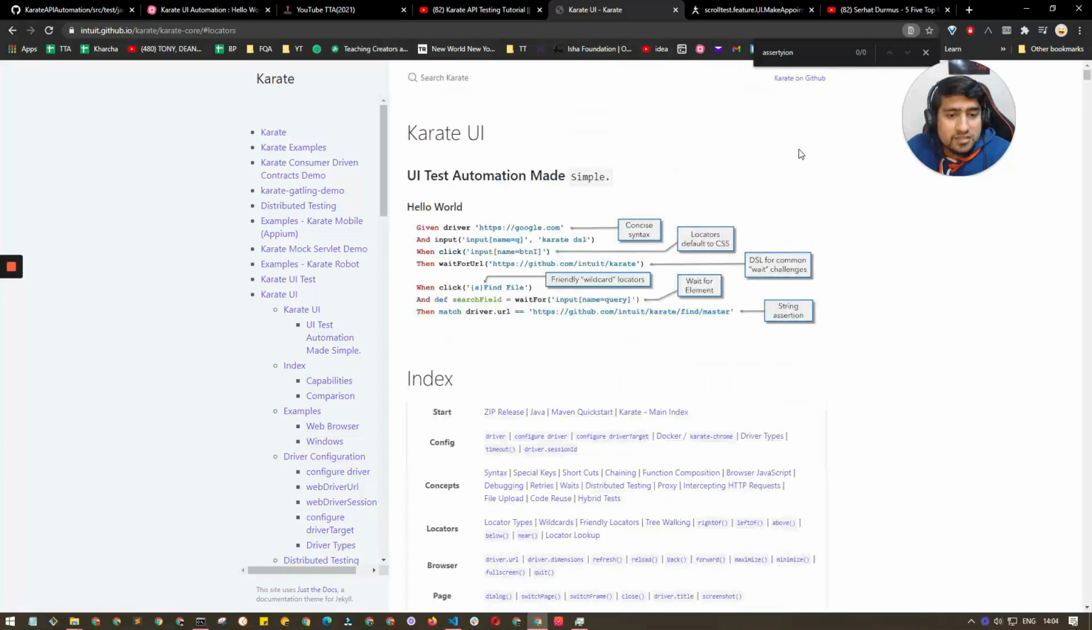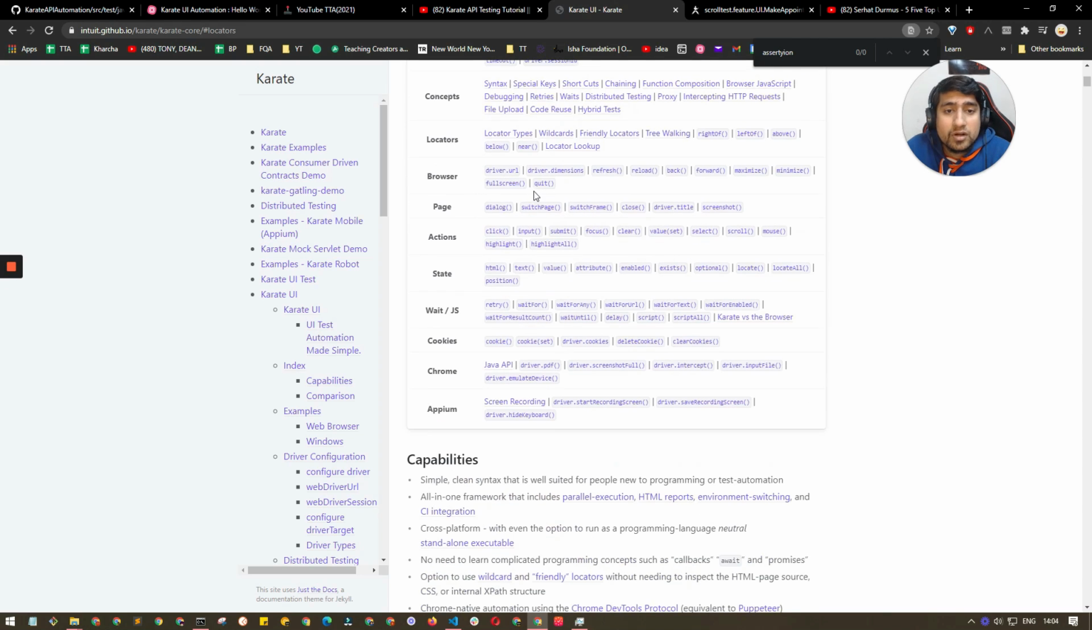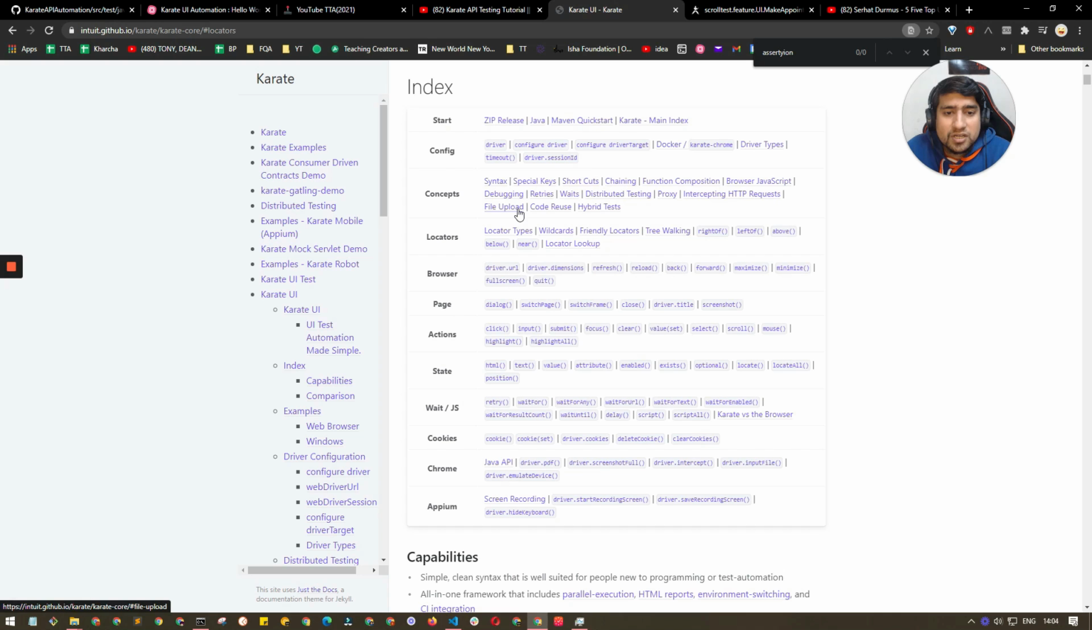The third thing is assertion. Most of the assertions you will find here in the states. You can find text, value, attribute, enabled, exist, optional, locate, locate all, position; all these parameters you can look around. So probably in the next video we'll do some advanced stuff. We'll do file upload, proxy setting, distributed testing, and a couple of other concepts.